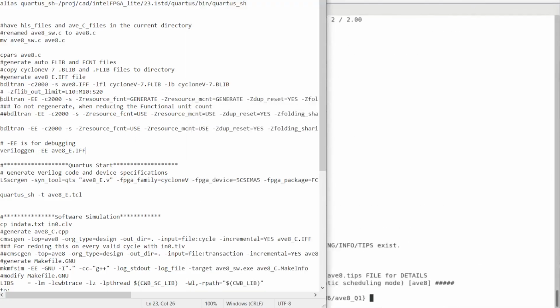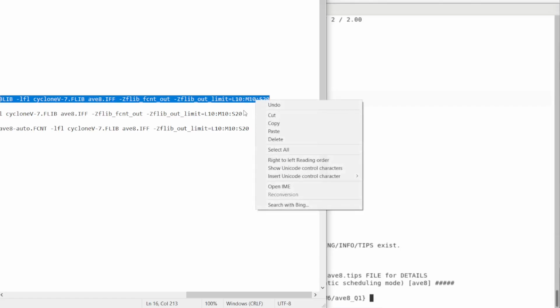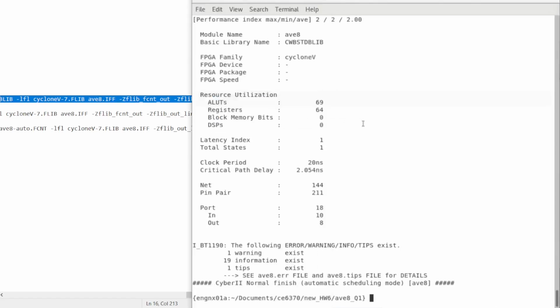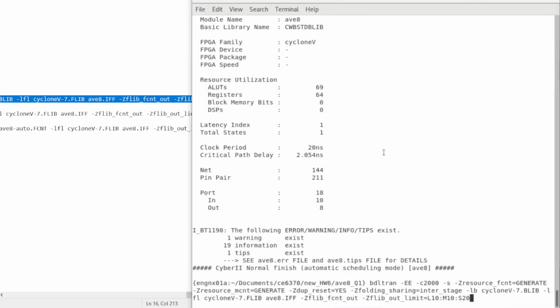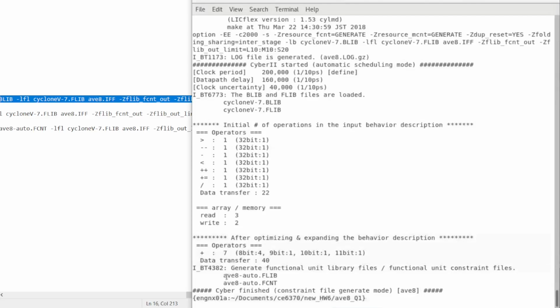And then next, after that is finished generating, now we will use the functional unit limits of 10 large, 10 middle, and 20 small. And this is running bdltran again to generate the average8 auto flib and the average8 auto fc count.